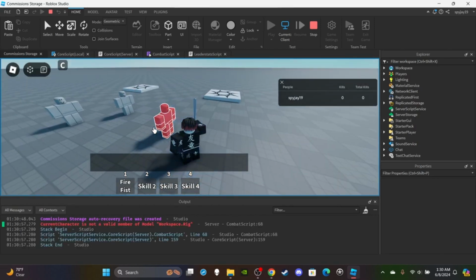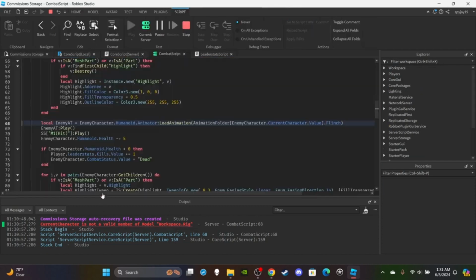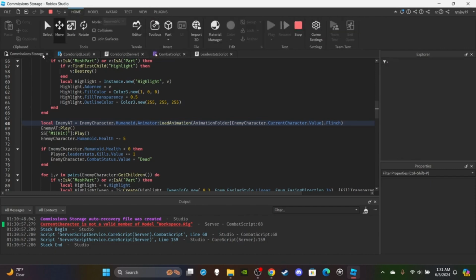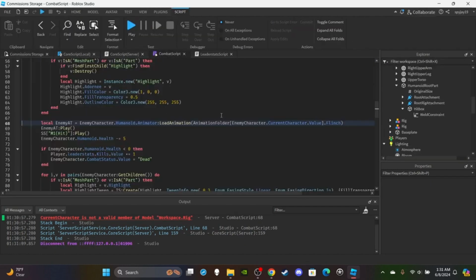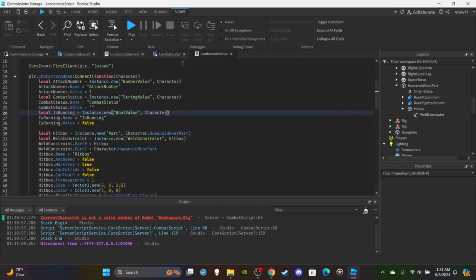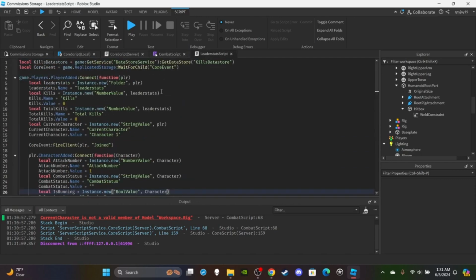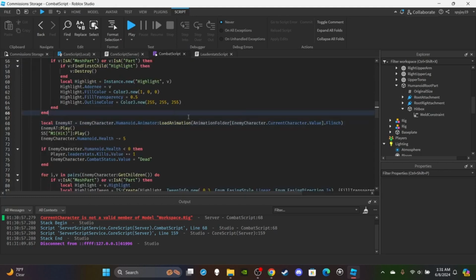Okay, this one. Okay, current character. Enemy character dot current character. Oh, I just realized that is actually dumb. Obviously it's an NPC and it doesn't have an actual player value, but I just realized how stupid I am. The current character value is paired to the player. So here's what we're gonna do to fix that.